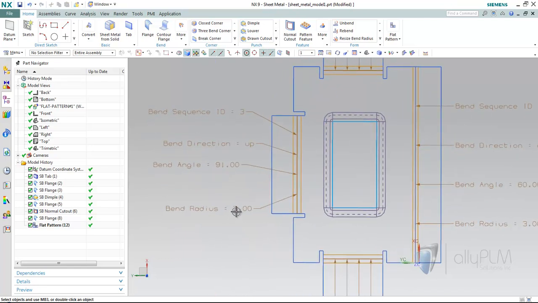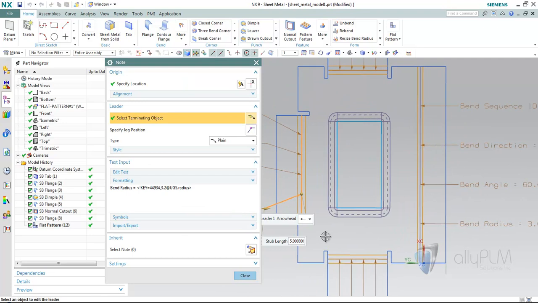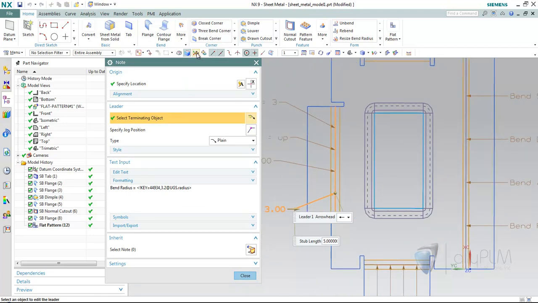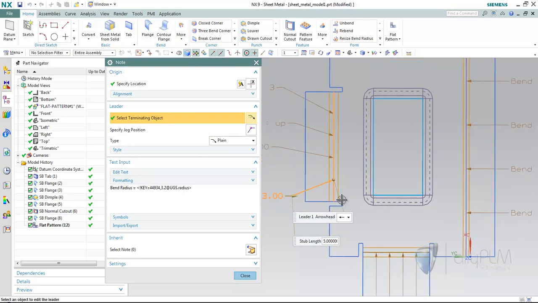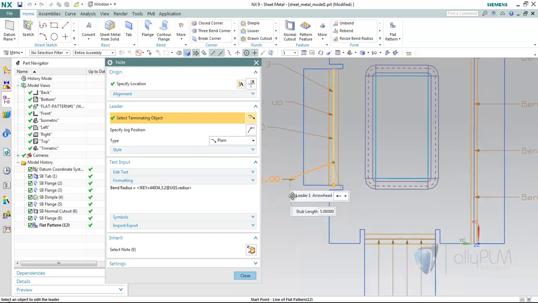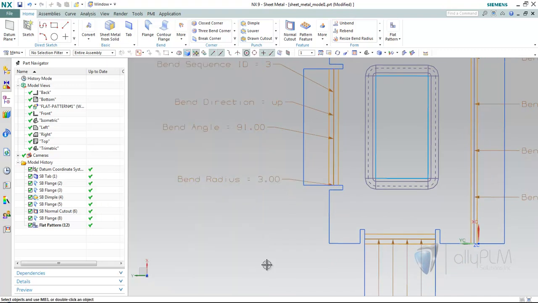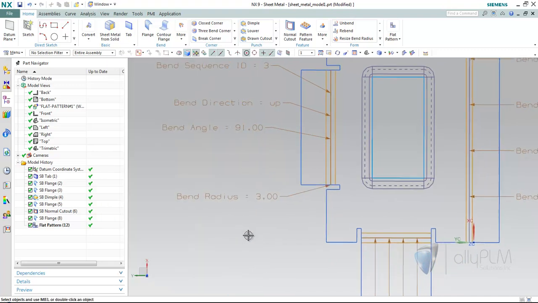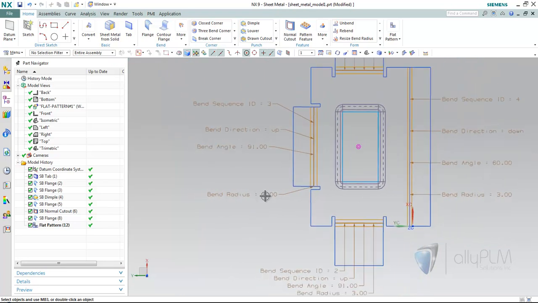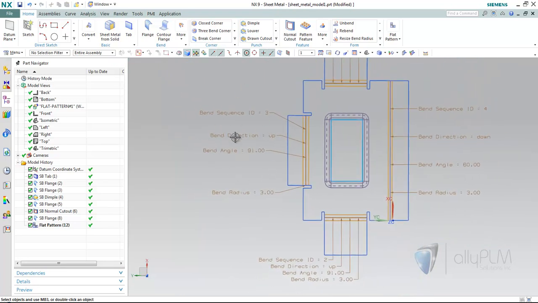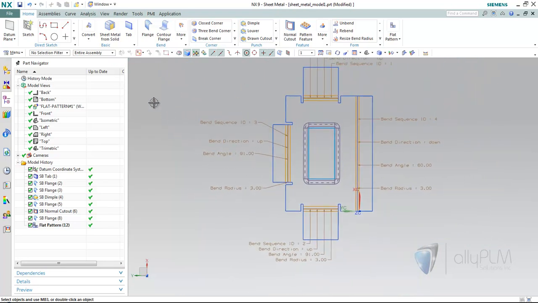One thing that is new with NX9 here, if I edit the particular callout, I do have control. Notice my key point snaps are enabled. And for my terminating object, I could come in here and say, well, I want the leader to actually snap to there, basically redefine the origin point of the leader. So that is something new with NX9. But like I said, right now these are all separate callouts.